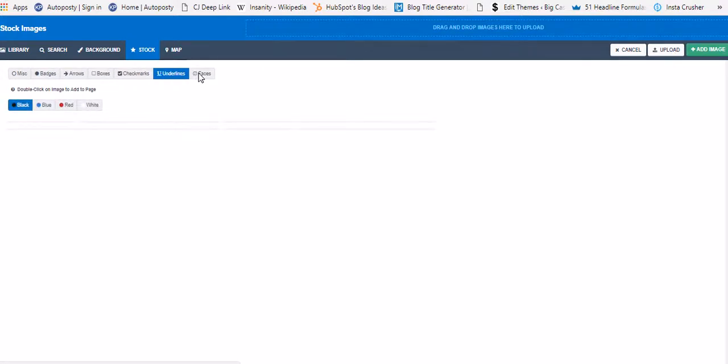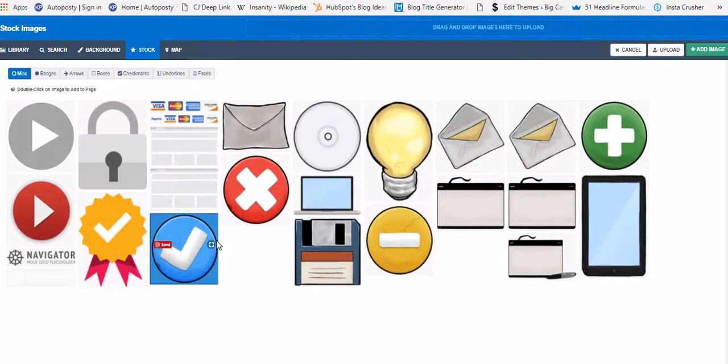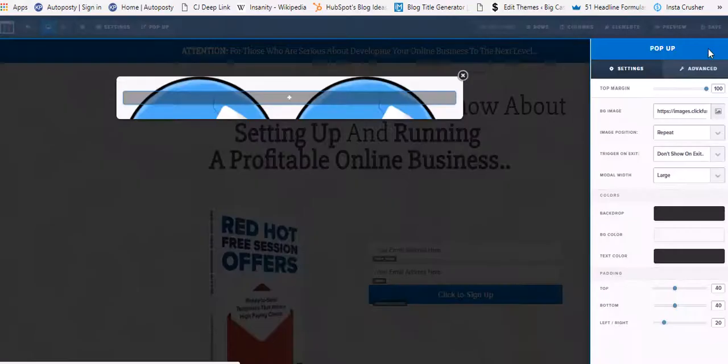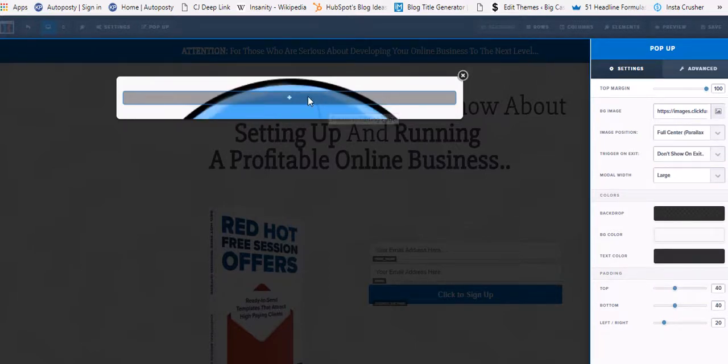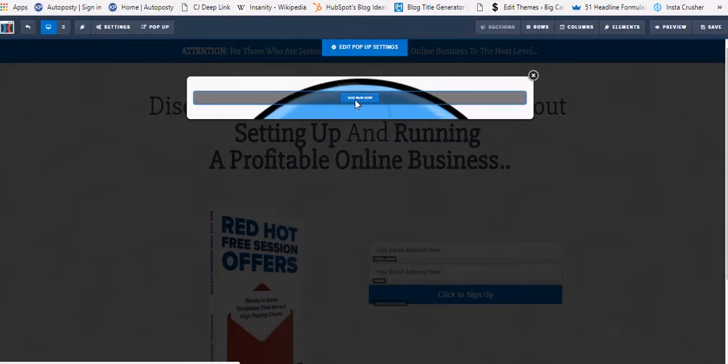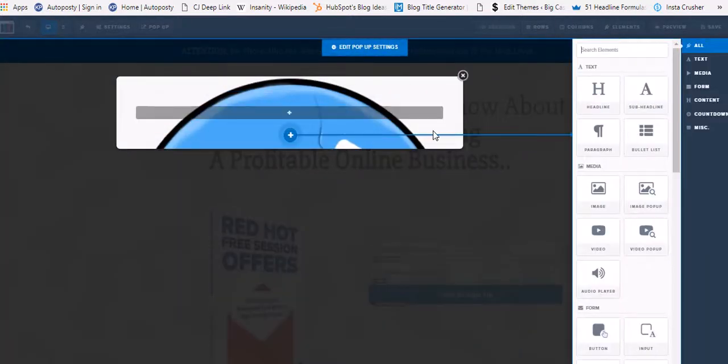I was surprised by the amount of people that don't know they've got all these stock images for their funnels in here. It's quite a bit of stuff. Okay, there we go. So let me get rid of that. Now you can go in here and build up however you want your pop-up to be.